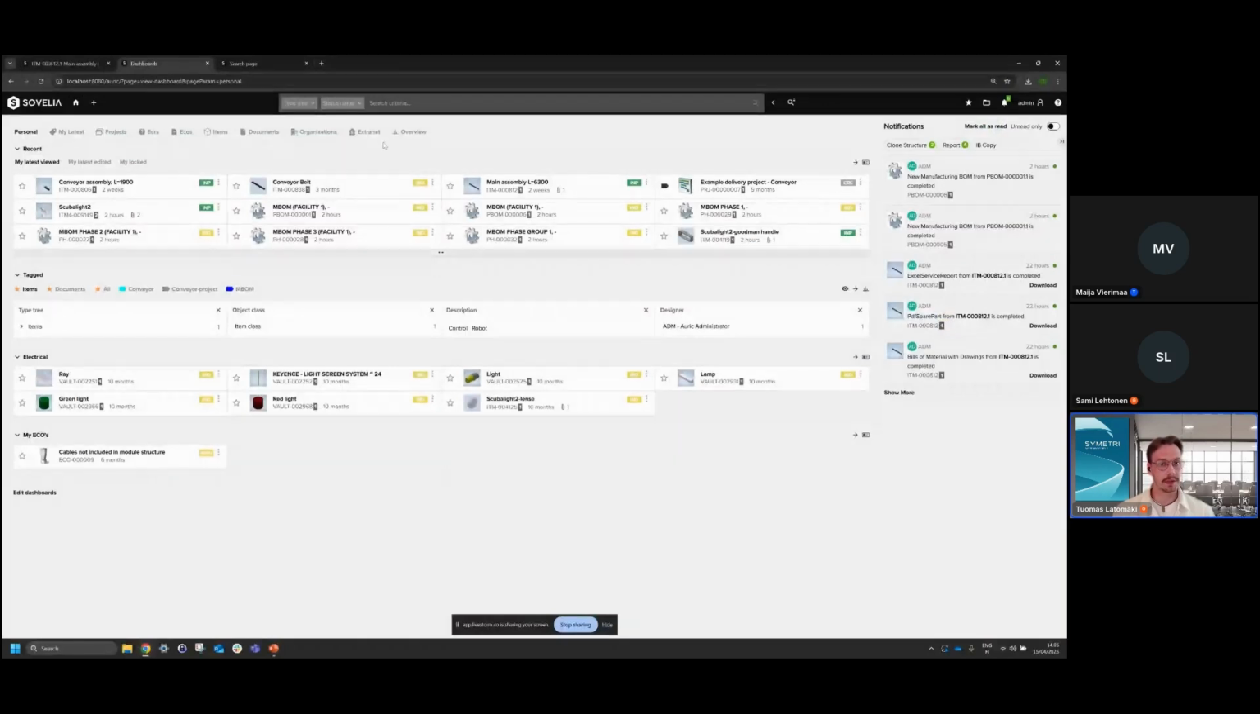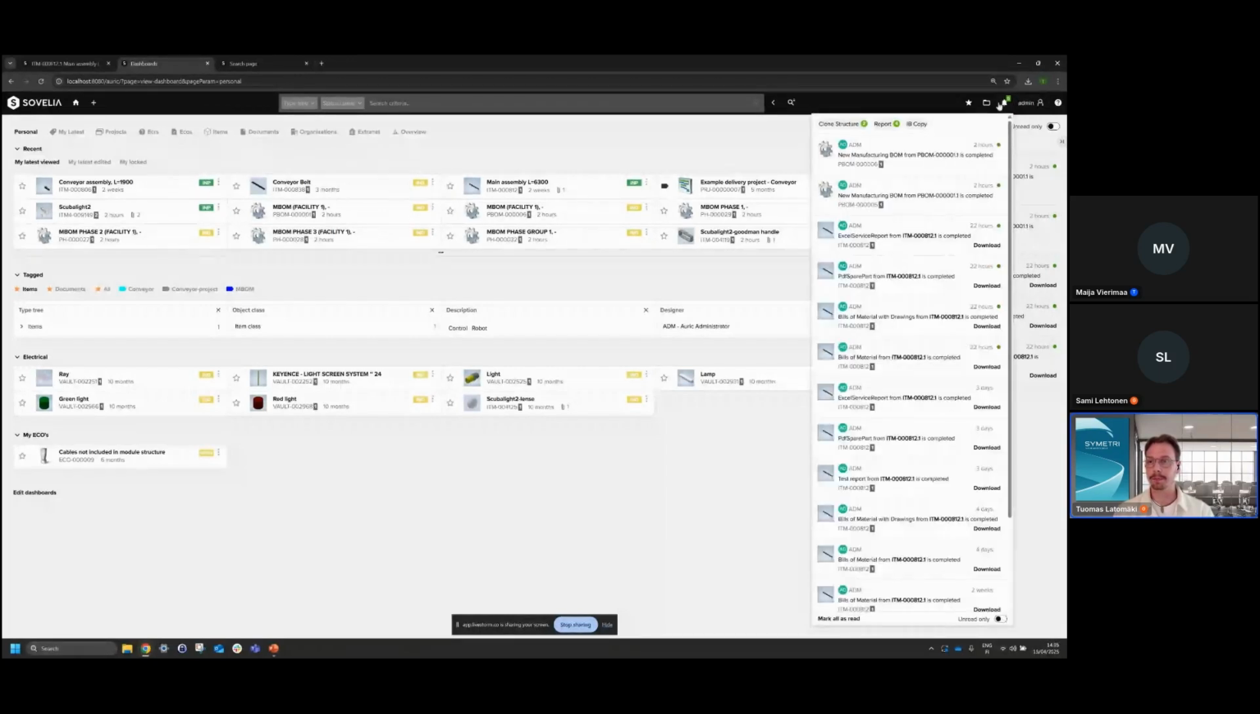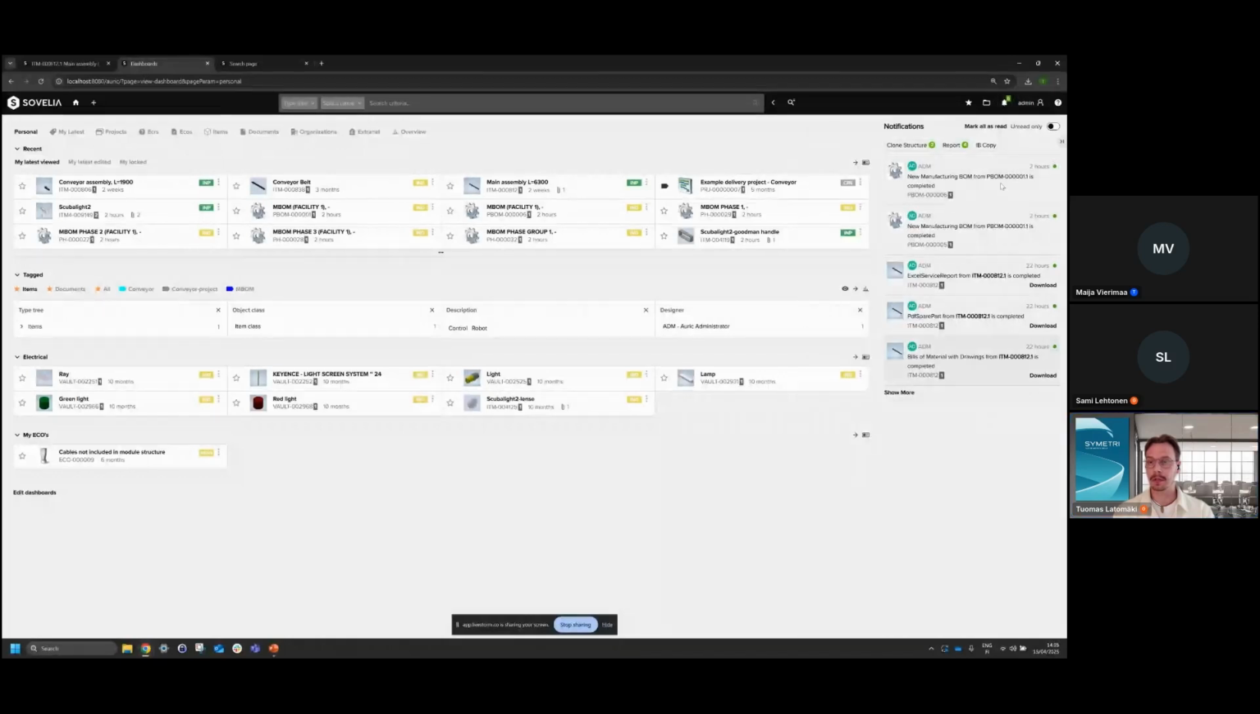First, going through the basics of the dashboard. This is what I see when I log into the system, and if you are familiar with previous Sovelia Core versions, you probably already see some difference. The basics are the same, but we have brought, for example, the notifications to the right-hand side, where they are always available. Of course, you can still access them through the bell icon there. Within the enhancements, we can do some categorizing with the notifications as well.